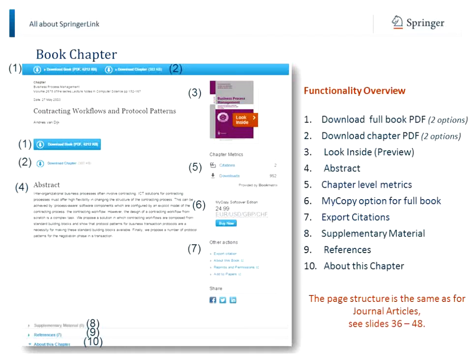Further at the bottom of the page, you again see the references listing and the section about this chapter. Otherwise, the structure of the pages remains the same as for the journal articles. So when you go and look at SpringerLink, you don't see a difference in functionality whether you're looking at an article, a book chapter, protocol, or a reference work. The pages look primarily the same across the board.